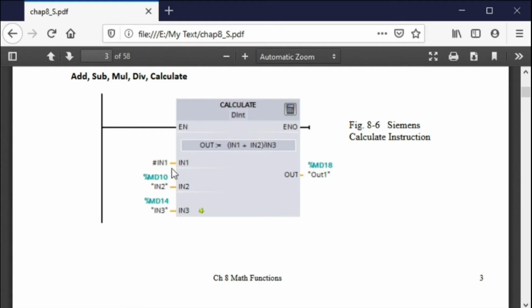So IN1 would be the number that is in this pound sign IN1. The number of this IN2 would be the number that's in this double wide or 32-bit integer right here. And this is another one. It would be a double 32-bit integer right here.